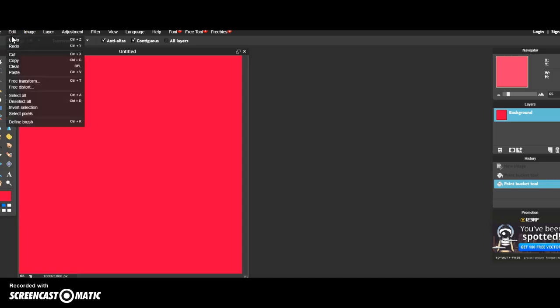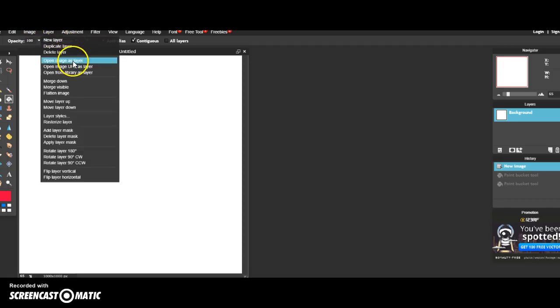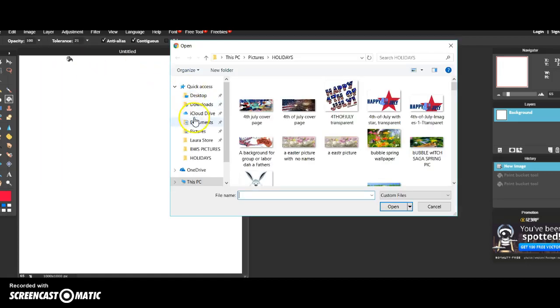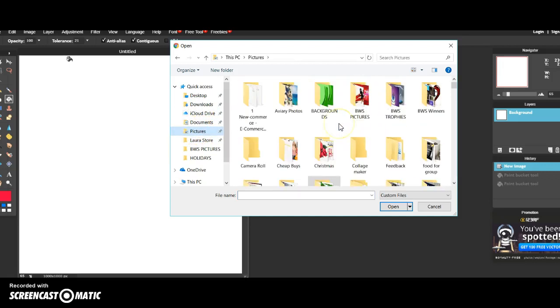I myself don't like that because I like a texture in the background. I like something kind of neat looking in the background. So I collect backgrounds when I see things. So open image as a layer. I'm just going to go to my backgrounds. And let's see if we can just pull something up in there. Let's go to backgrounds.